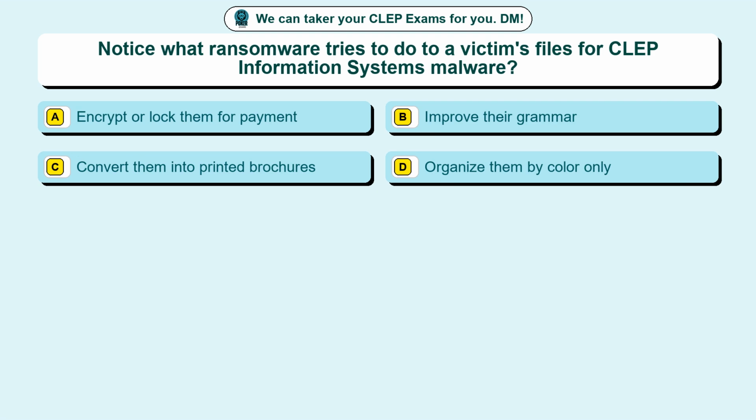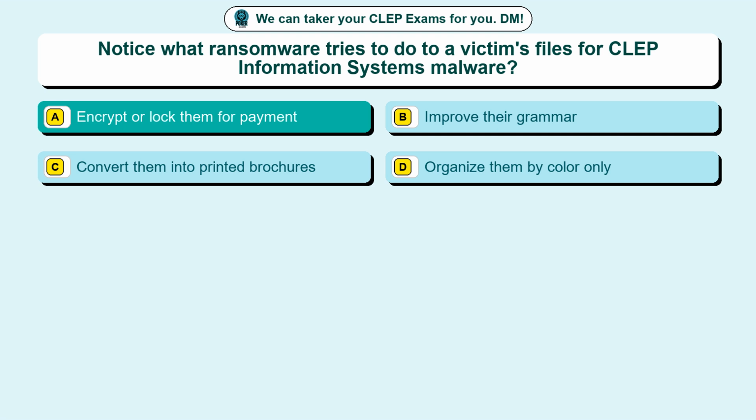Question 42. Notice what ransomware tries to do to a victim's files for CLEP Information Systems malware. Option A. Encrypt or lock them for payment. Option B. Improve their grammar. Option C. Convert them into printed brochures. Option D. Organize them by color only. The correct answer is option A. Encrypt or lock them for payment.